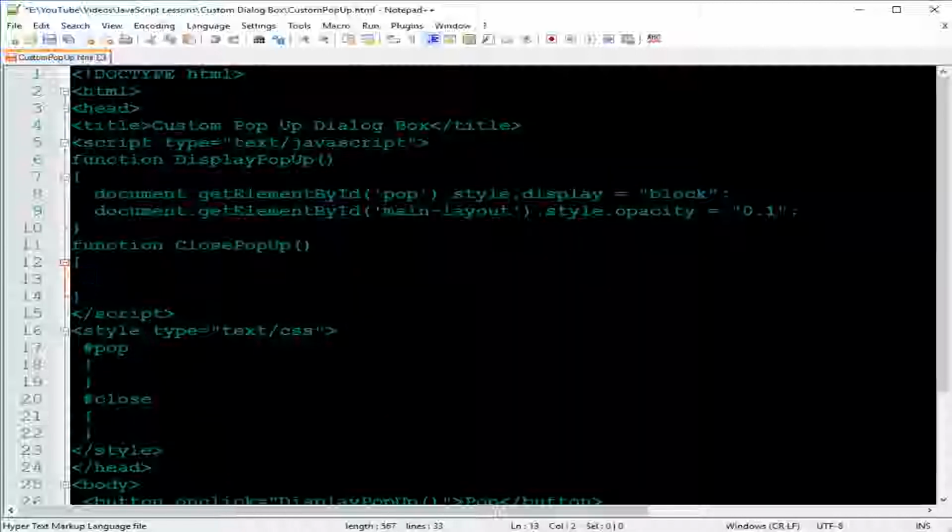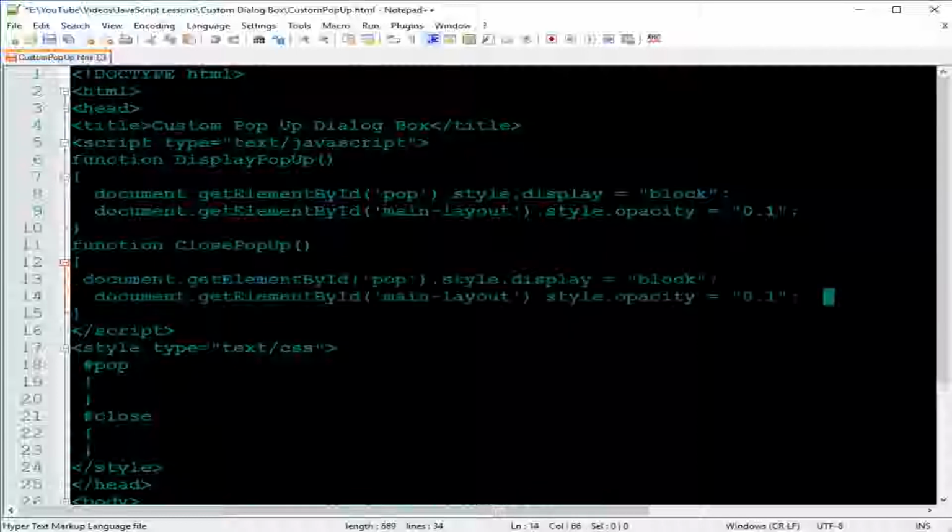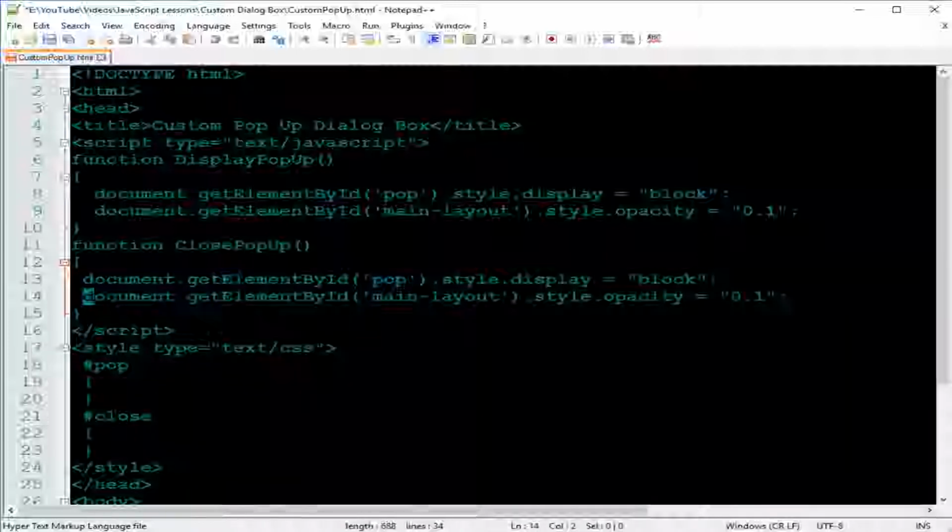Then just copy and paste this to the next function, because the next function does almost the opposite, for the close button. So all we have to do is change the block value to none, and this will remove the element itself completely from the page.